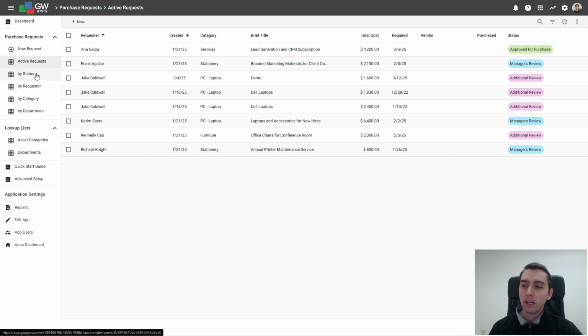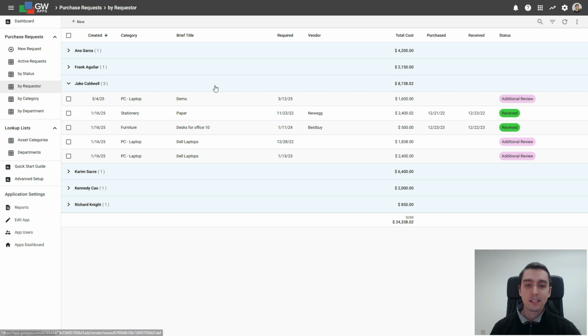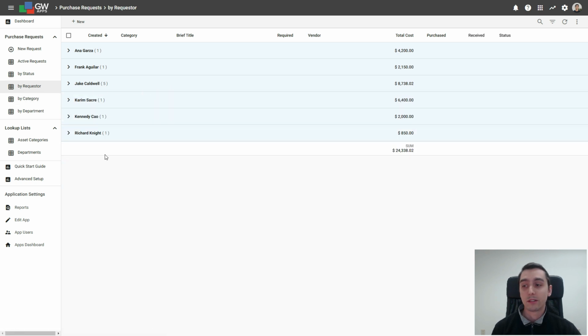Now, I want to show you just a couple of the other view types in this particular application. These are all table views, which are similar to your email inbox, but each of these will be grouped by different things. So here we are grouping by status, which is the same as the dashboard view. You can also group by something like requester. Here are all of my specific requests grouped under my name.